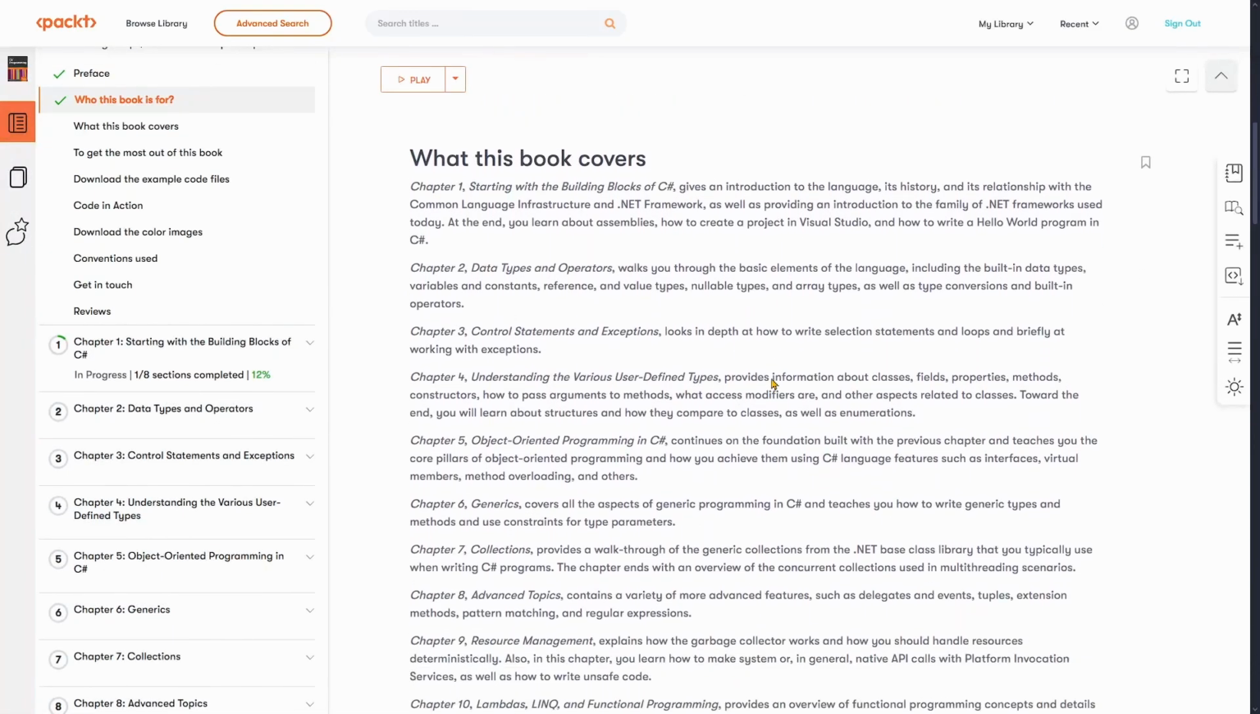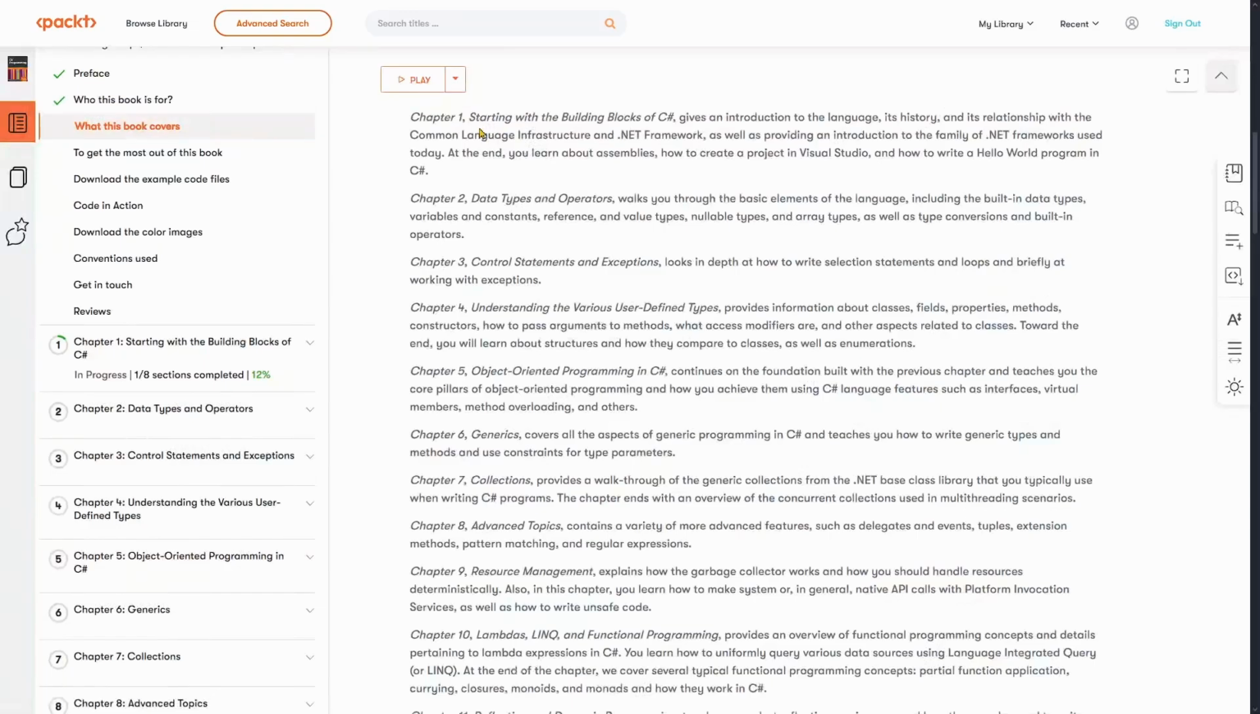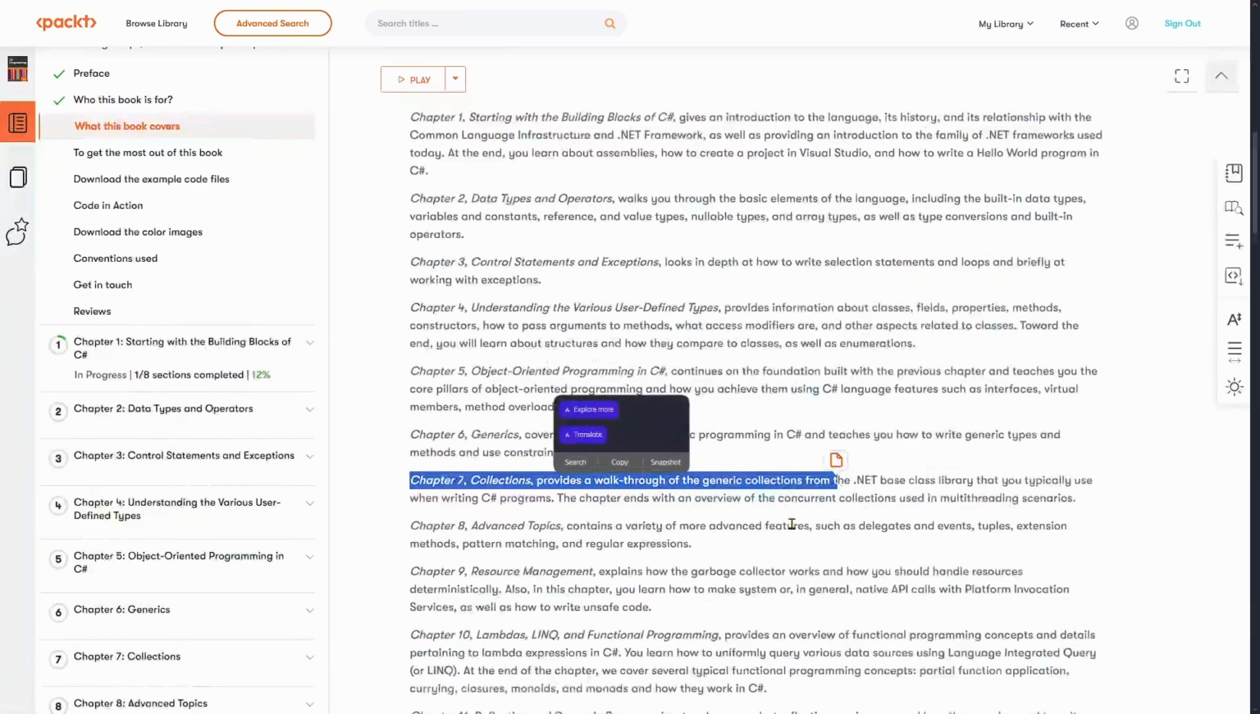What this book covers? In chapter 1, we're starting with the building blocks of C Sharp. Chapter 2, data types and operators. Chapter 3, control statements and exceptions. Chapter 4, understanding the various user-defined types, provides information about classes. Chapter 5, object-oriented programming. Chapter 6, generics. Okay, it's full generic. Chapter 7, Collections, provides a walkthrough of the generic collections from the .NET Framework.